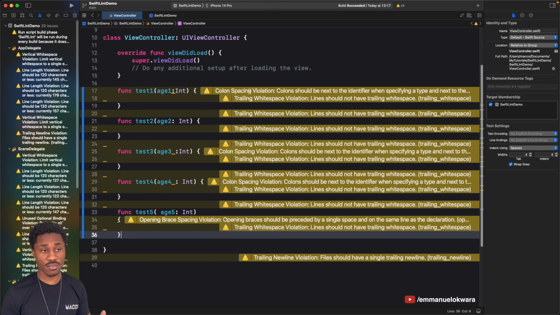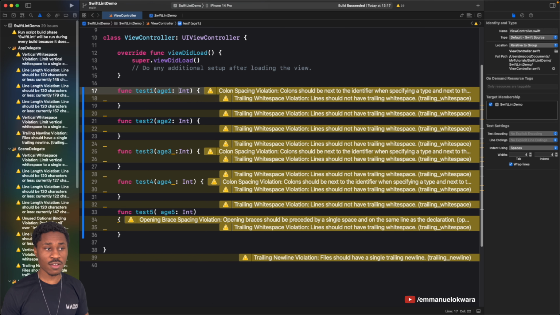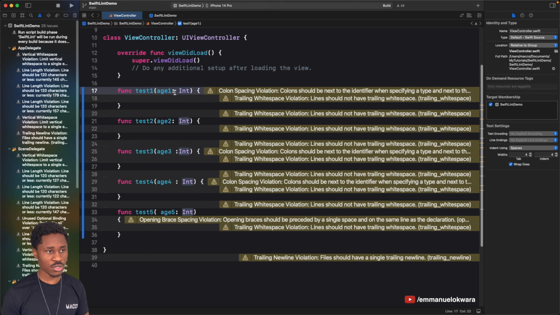So not errors, we have a lot of warnings. Let's go ahead and fix these warnings. The first one here says colon spacing violation. Colon spacing should be next to the identifier when specifying a type, and next to the key in dictionary literals. I'm not completely sure what that means, but I know that we have to put a space here. So now that that is done, we can build again.